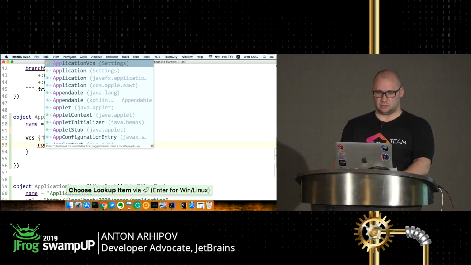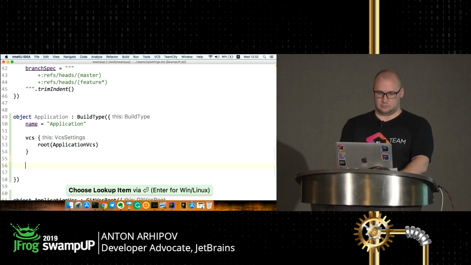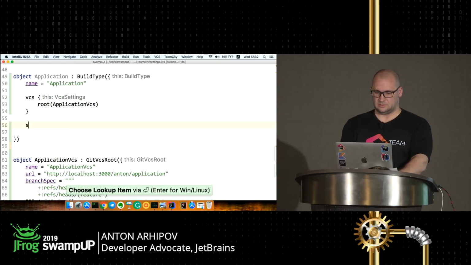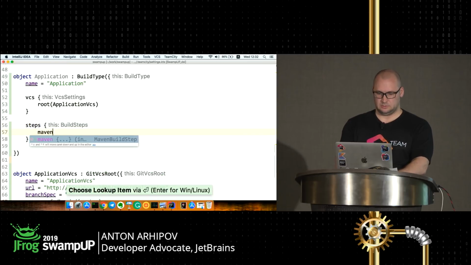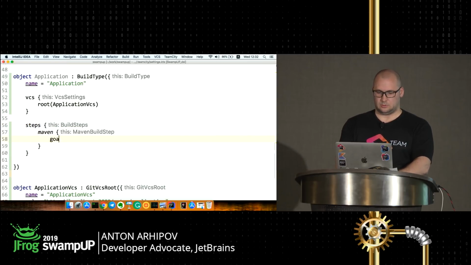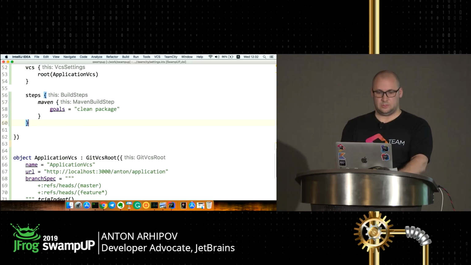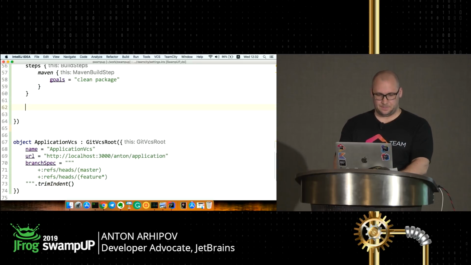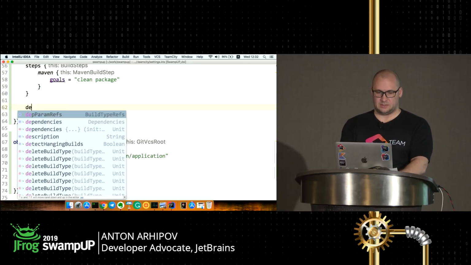VCS root application, VCS, and we need to build it as well as a Maven project, for instance. Calls clean package. And we need to specify a dependency as well. So there are dependencies block.